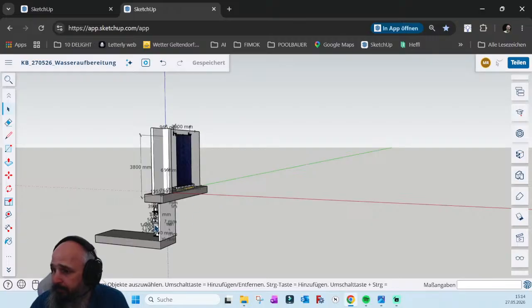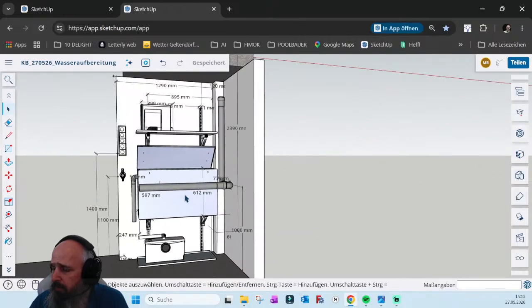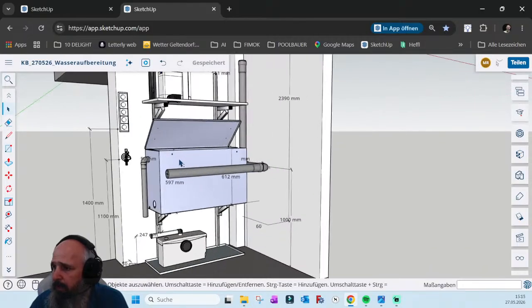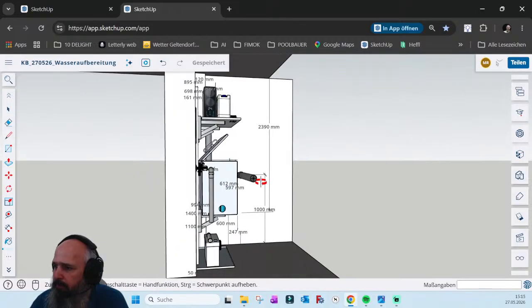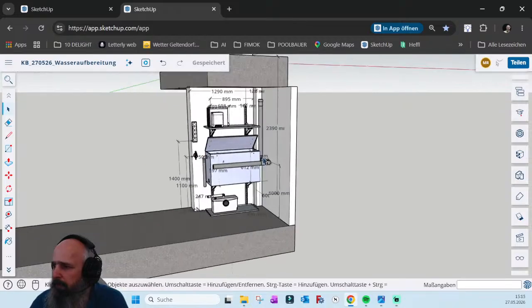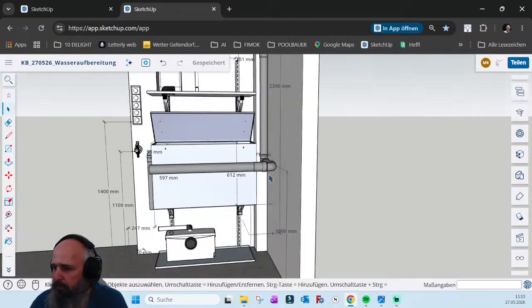And what I did is I have turned the technical tank by 180 degrees so that the connection to the safety overflow and the backflow is now accessible from this front. Because later on the area back here is actually not accessible anymore.